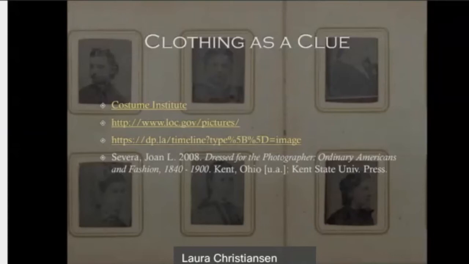And I cannot recommend enough the book Dress for the Photographer, Ordinary Americans in Fashion in 1840 to 1900 by Joan L. Severa. It's a wonderful resource where she has taken different types of clothing and arranged it to show how it changed over time. It's even great for men's clothing, which doesn't change as rapidly as women's, but she points out things that you can look for that can help you date photographs.